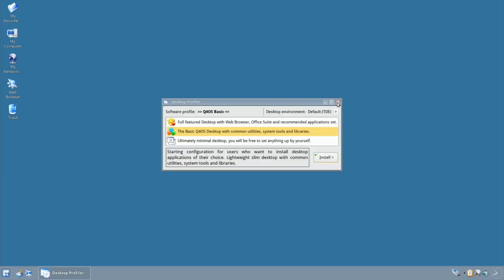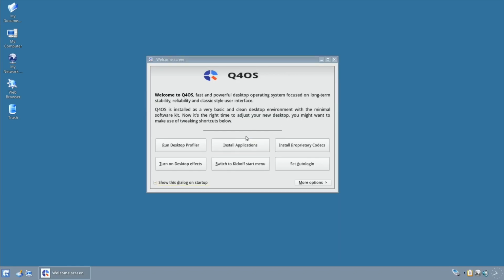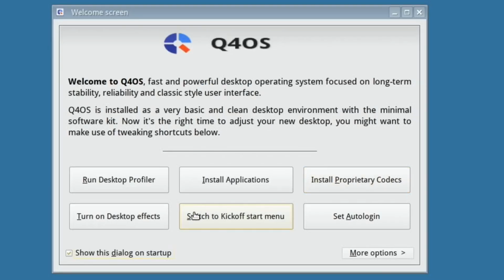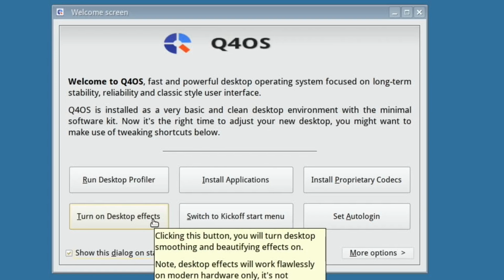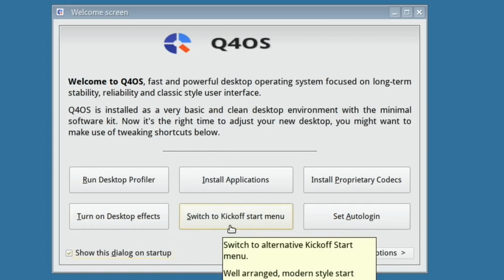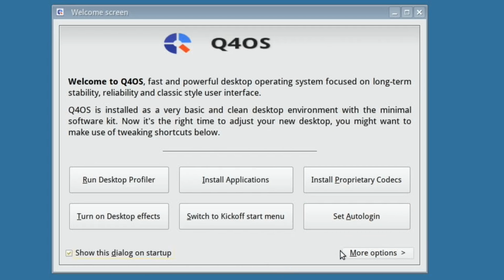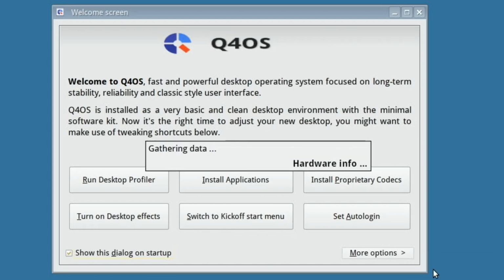Okay, so let's quit out of that because there's obviously something not quite right there. Proprietary codecs. Turn on desktop effects, smoothing and beautifying effects. That will usually make computers slower. Switch to kick off start menu. So auto login. Right, oh, there's more options here as well. Set up screen scaling, hardware info, documents online. See what the hardware info comes up with.